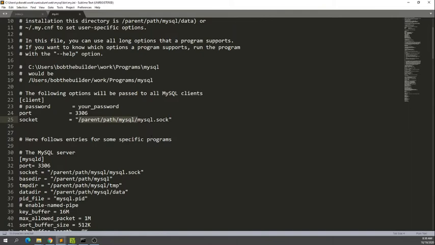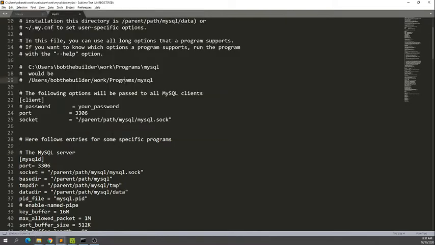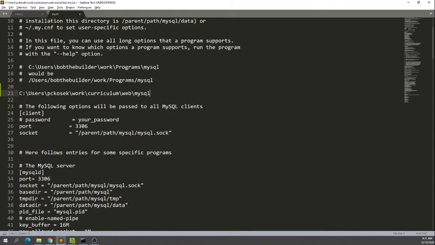So for example, the nomenclature is a forward slash, and you're going to lose the C. If this were located in C users Bob the Builder work programs MySQL, the path on line 25 would need to be /users/Bob etc. The specific location where I have it, and we're talking about the root right now, is in C users. So if we look up here, it's C users PC COSEC work curriculum web MySQL. I'm going to copy this, go inside of here, and paste this.